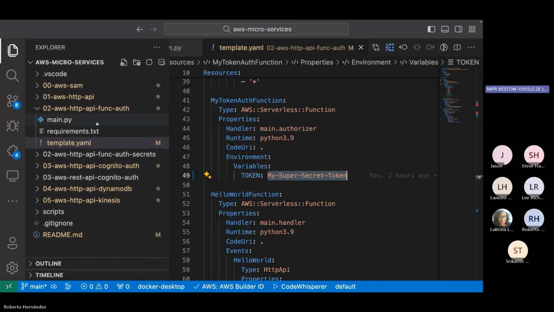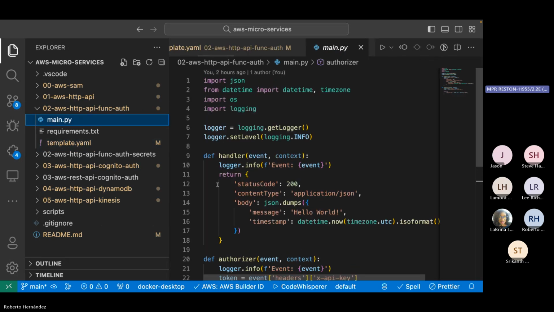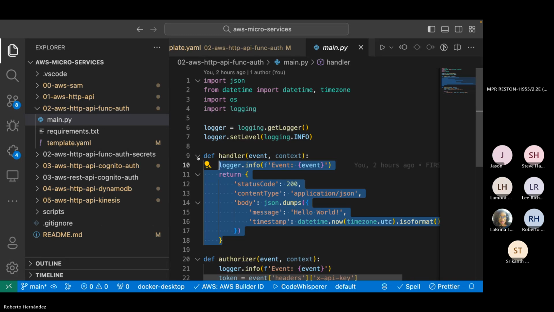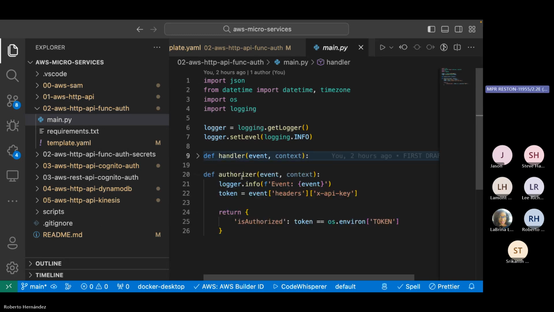And if we look at the main Python file here, there's the handler, that's the same code that we've seen before. And then there's this authorizer that basically checks the headers, gives me the API key, and if that API key is correct, just says is authorized equals true.